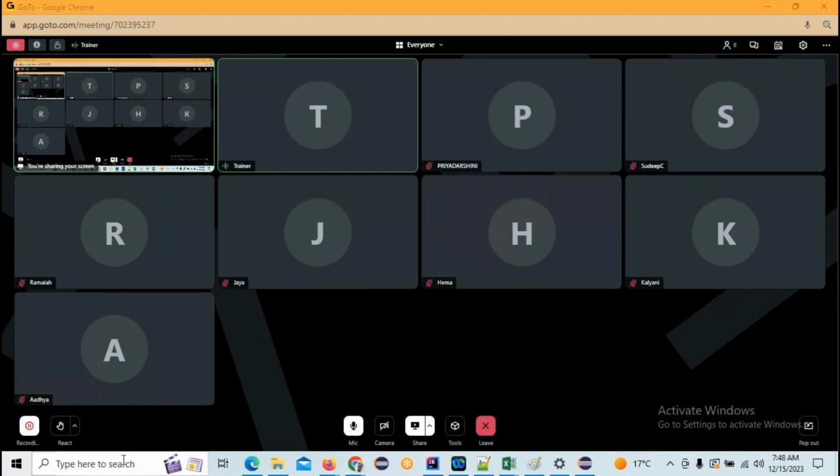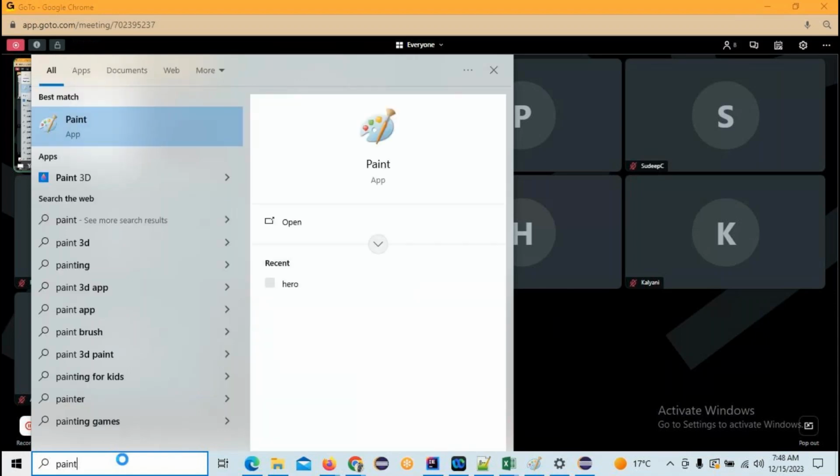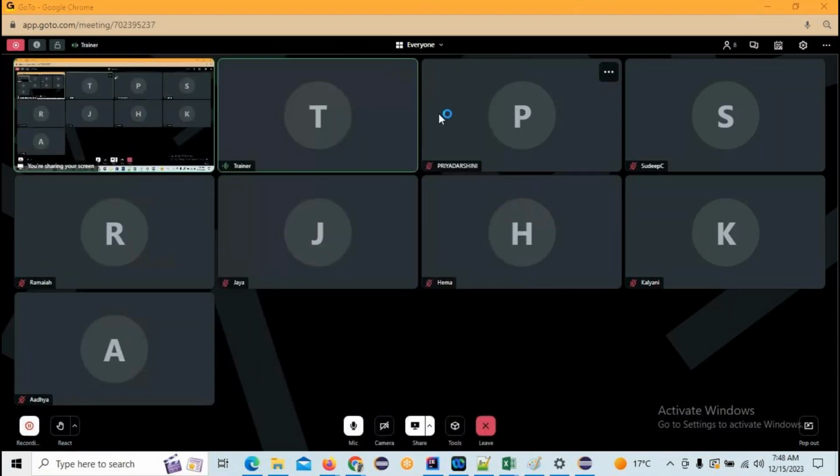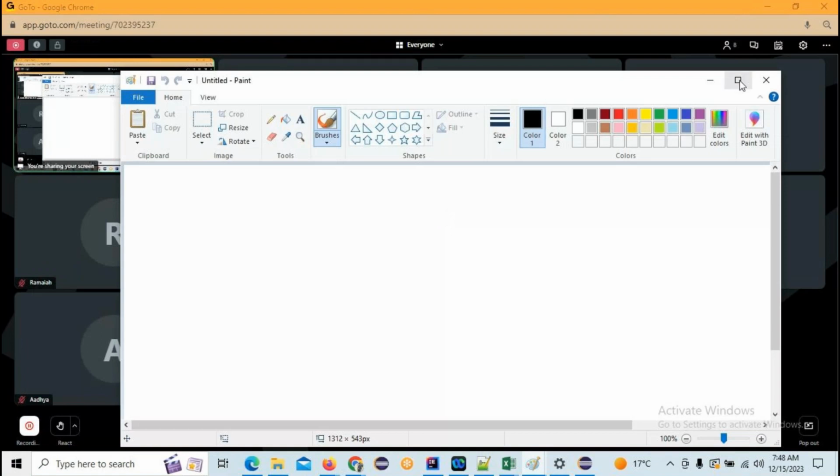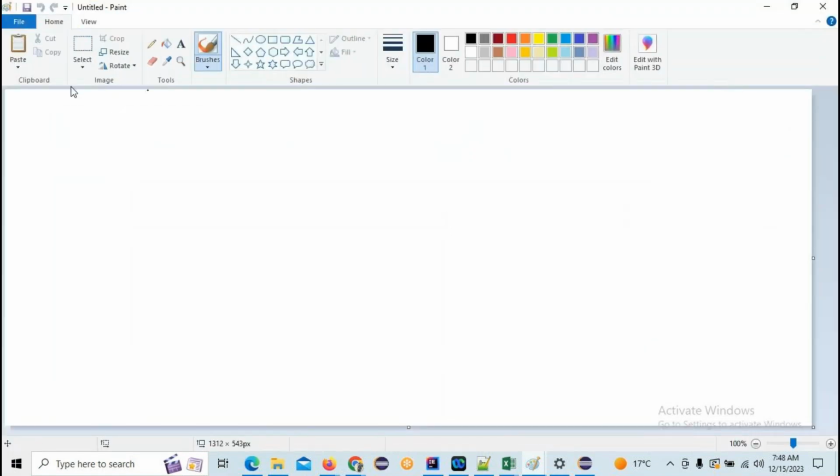Let me open Paint before going to that. We'll explain the software development life cycle in Paint. What is meant by software development life cycle? It is a process where we start developing software and go all the way to deploying it to the customer. Let's assume here is a client.